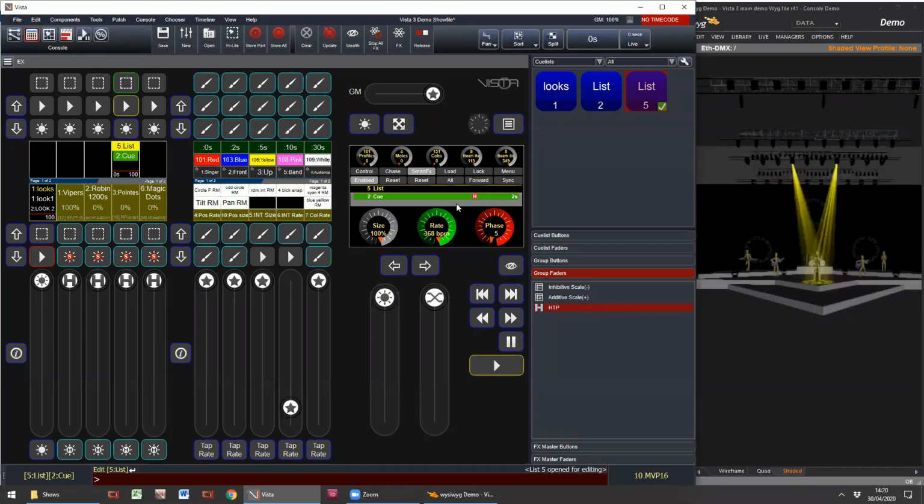Arguably, I think this is redundant in Vista 3. I'd advise using effects master. You've got much more control over it rather than doing that, but it's there if you want it. Yeah, I'd have to agree. This is the old way of doing it before the effects masters. You had to go through a lot more stuff to get to that than doing it on the Effects Master.